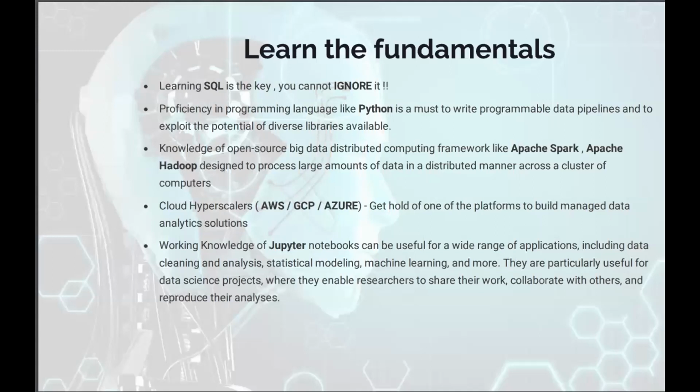Then of course you cannot ignore cloud hyperscalers, cloud platforms, because it is a cloud era. So one has to have good understanding. If not all three platforms, one should at least have good understanding of a cloud platform like Google Cloud Platform, for example. One should have understanding of the different services related to compute, storage, networking, big data, AI, and ML. There are different managed services provided by Google Cloud Platform, Amazon Web Services, Microsoft Azure.